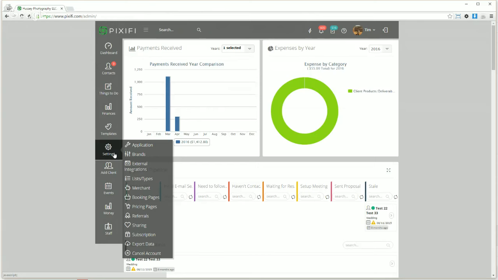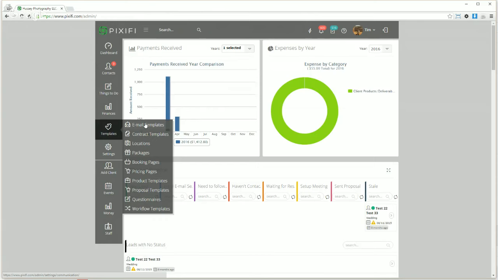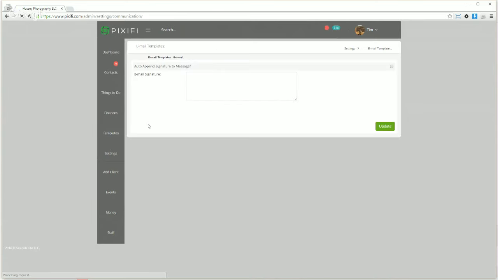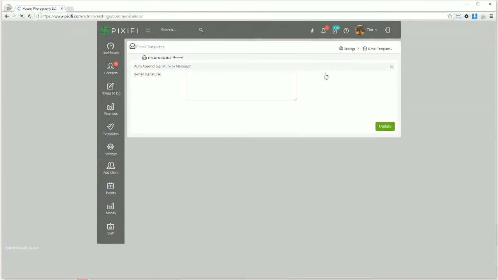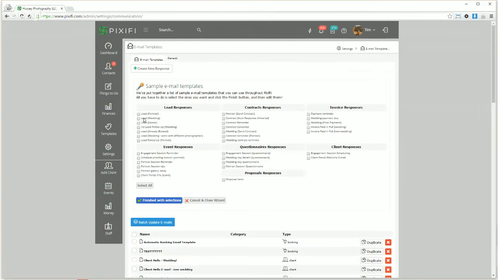Okay, so for the first one, yes. When you first start with Pixifi, there's a getting started wizard that walks you through lots of defaults and default settings. One of those steps is for creating email templates. But at any time, if you've already closed that wizard, you can just click this show wizard button real quick, and it'll refresh this page, and you'll see all of these different email templates you can select.